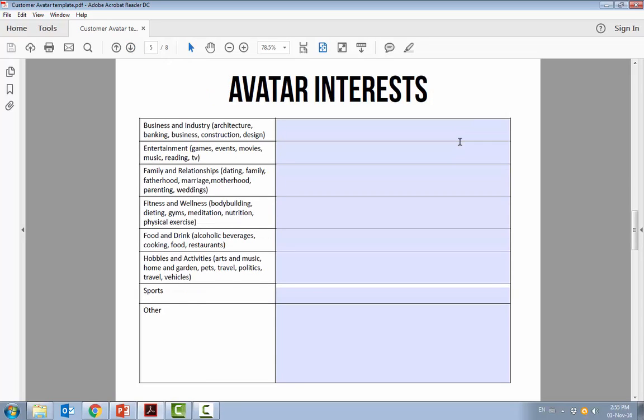And if you can build the avatar interest, for example, what kind of entertainment do they do? Are they in the business industry? Their relationship, what are they looking for in terms of health, fitness, food and drinks? All this is very geared toward the interest level. And if you're doing paid ads, eventually you need to know exactly who to target to reach them.